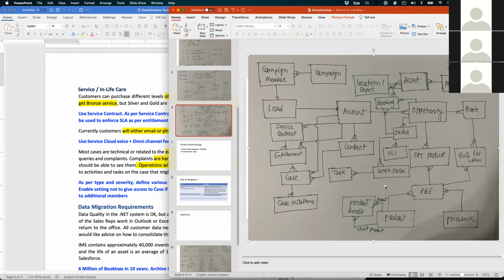So there are some requirements around accepting customer inquiries by email, and you mentioned using email to case. Could you talk about some of the limitations or considerations around email to case?